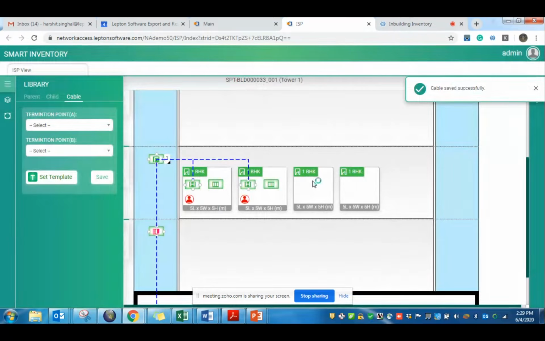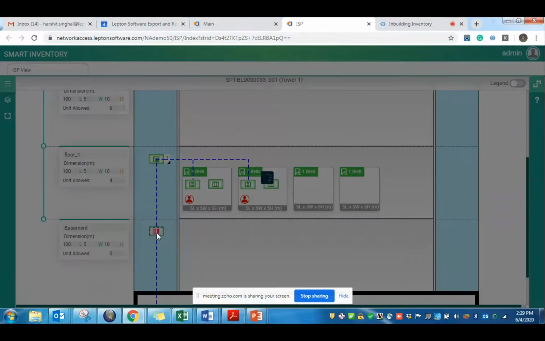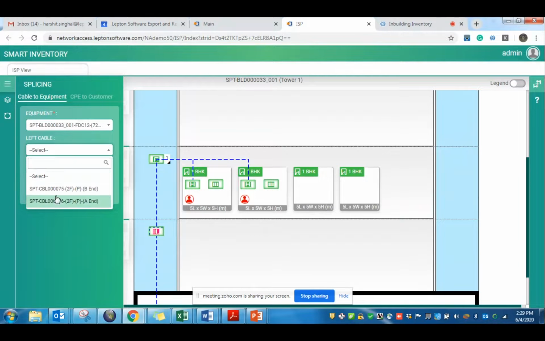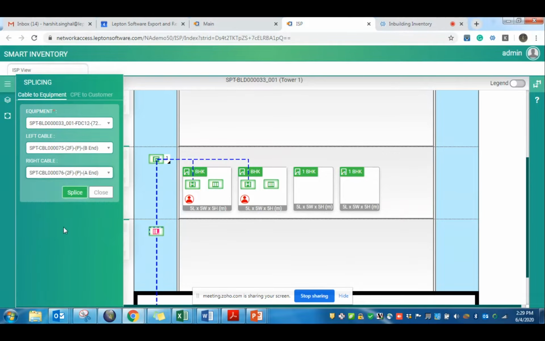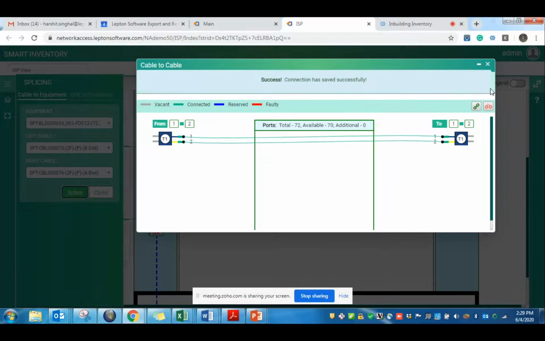See, so this is how I can connect the different elements in building design. Now I need to connect these cables using splicing. So with this ISP model, we can splice the cable. Like for this FDC, I need to splice. So I will select a left cable, a right cable, and I can splice them. On the top, you can see the details of the splicing with the status as connected, reserved, faulty, and this is how we can connect it.